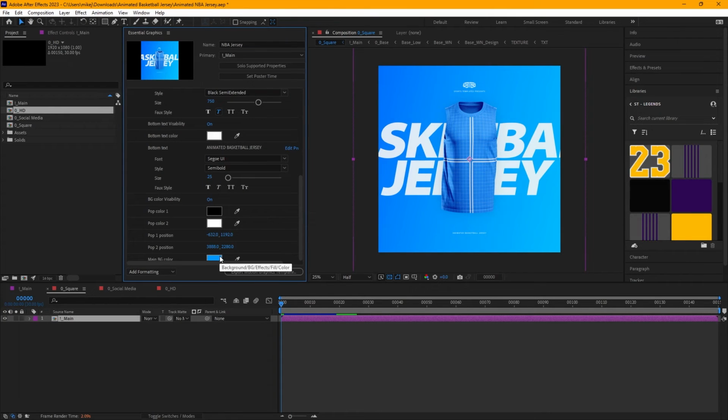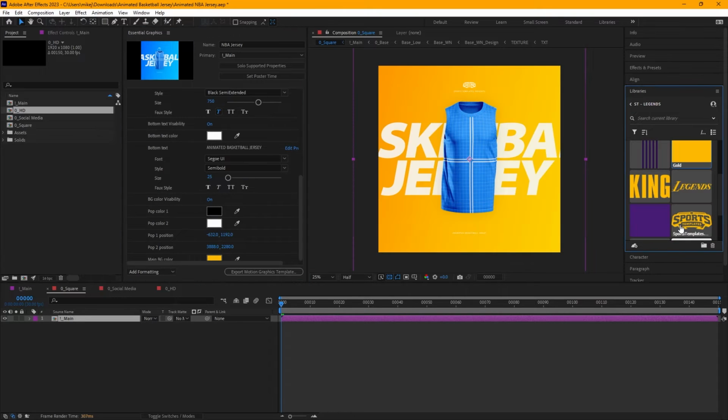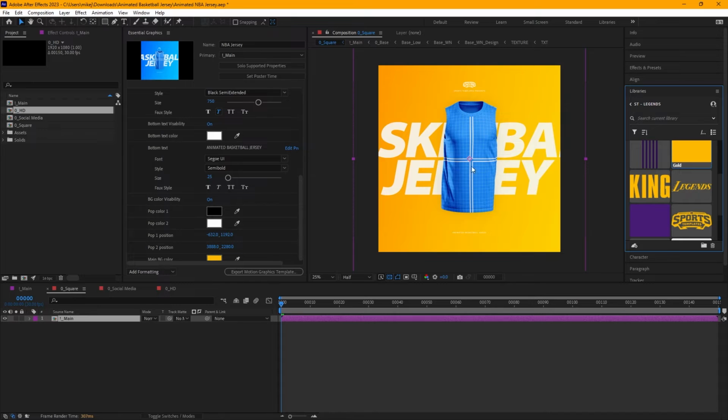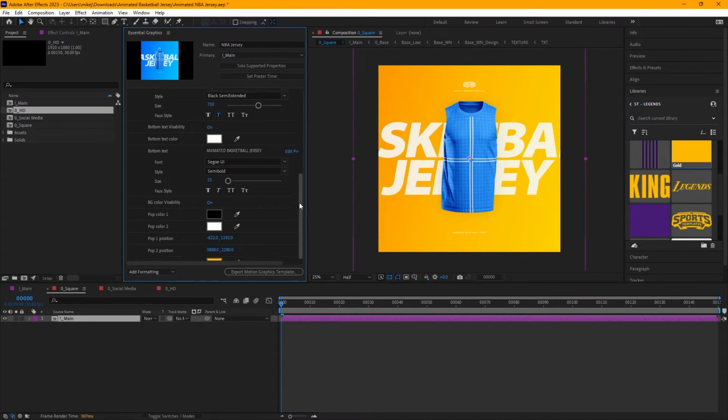So if we scroll down, we see main background color. And if you pick this little eyedropper, you can come over here to your libraries and you can pick a color. Let's start with this yellow. Okay, that's pretty cool. And this has some lighting effects on it. So there's a nice gradient, a little bit of texture in there. So that's great.